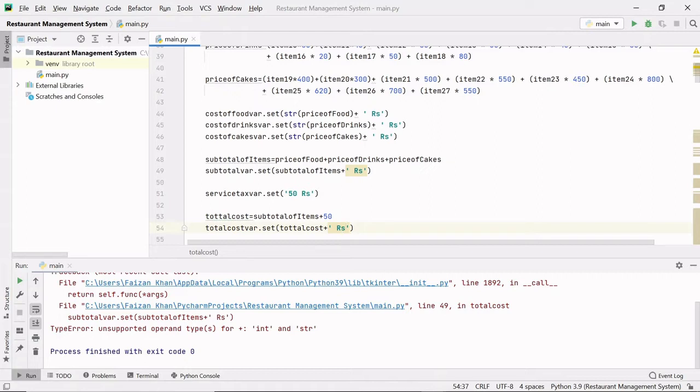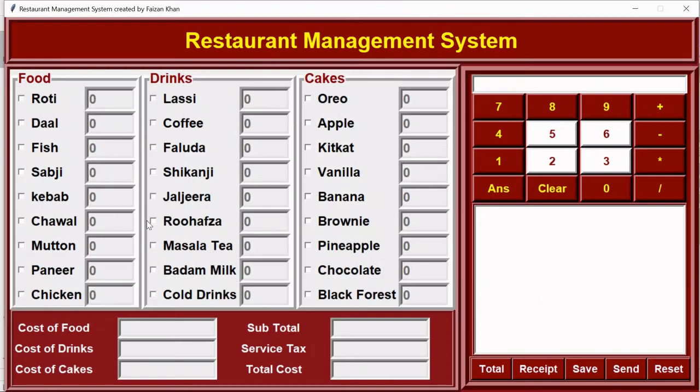You can see it's a type error, unsupported operand type, right? So here I have to convert this to a string before concatenating with Rs, right? Because Rs will be concatenated only with a string. And here also I have to convert this to str like this. Let's see now.